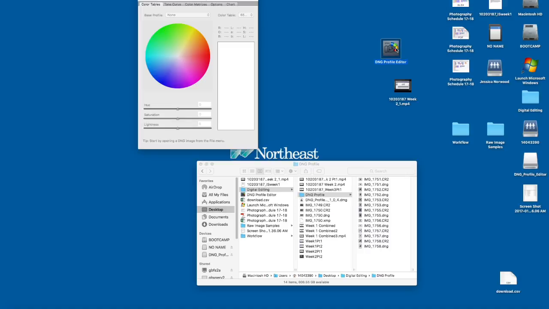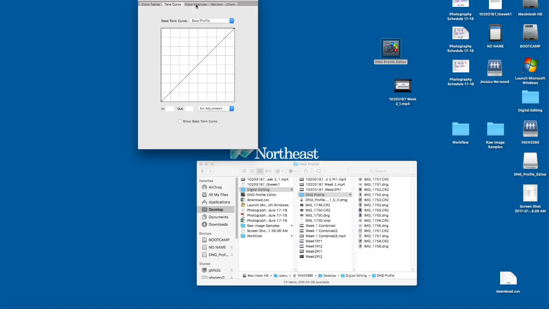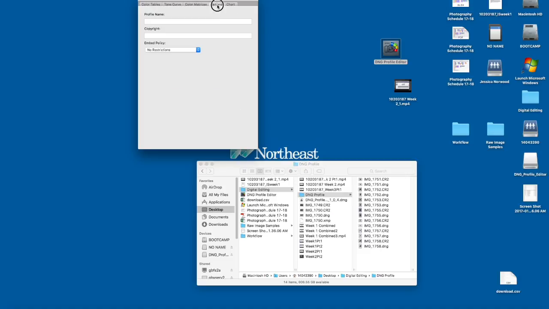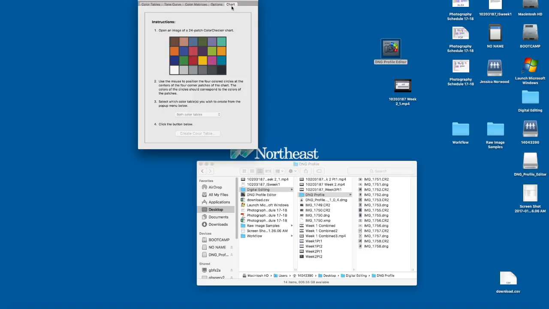When you get that set, what you're going to do is open up the DNG Profile Editor if you haven't already. It will look like this. It calls it an untitled recipe. I like that it calls it a recipe. It just entertains me a little bit. But all these tabs across the top serve different purposes. But the only one we really need is to go to the last tab, which is Chart.